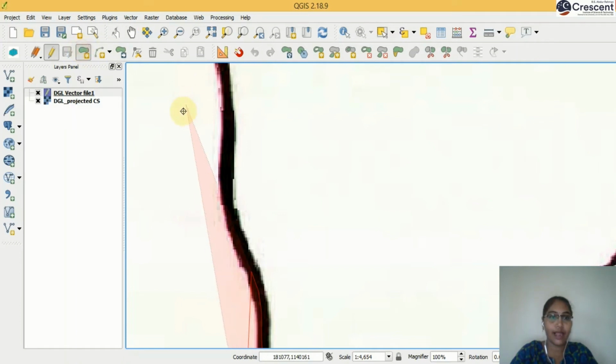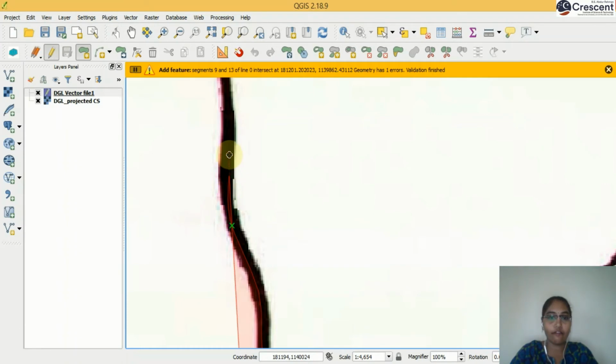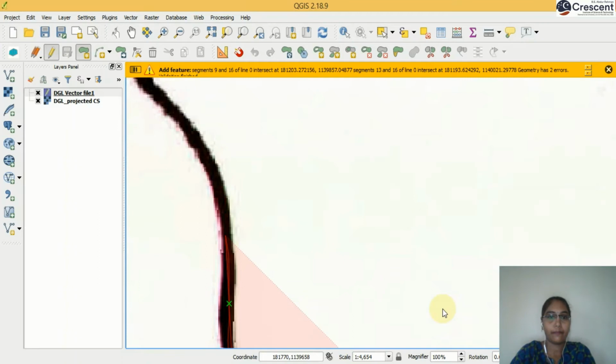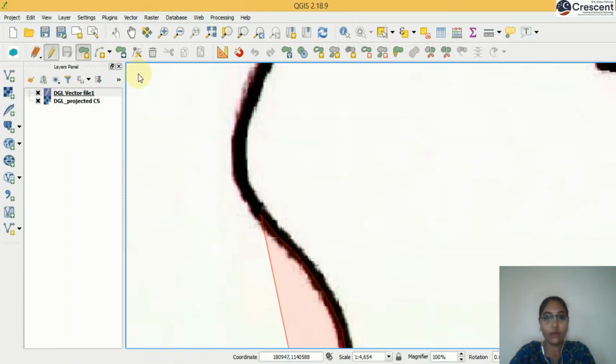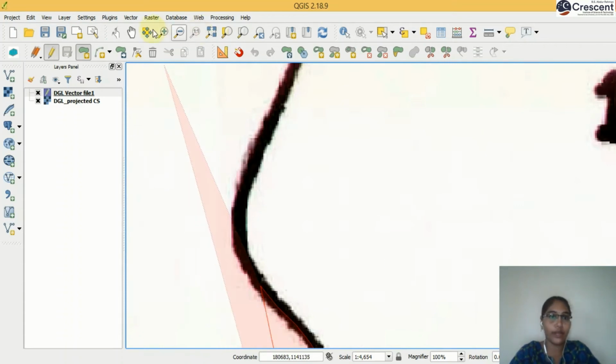Again you click add feature. If you are having curves in between, at that time you have to place the vertices smaller. The distance between the two vertices should be very close. For navigation, either you can use the navigation tools over here, or you can use the keyboard cursor up and down arrow.